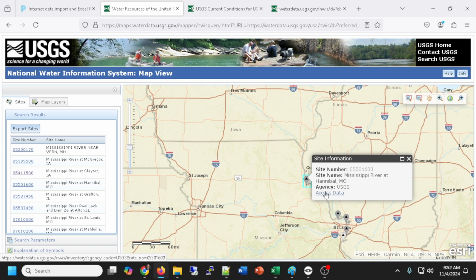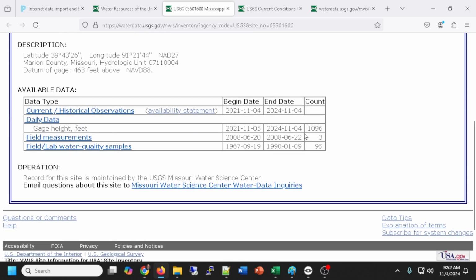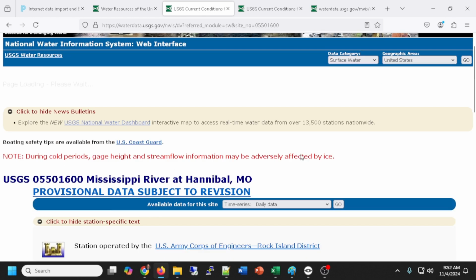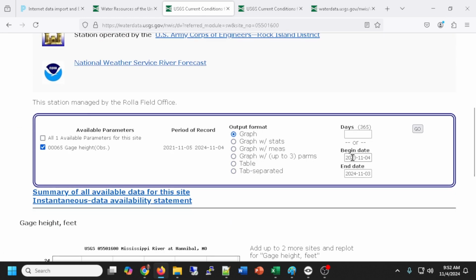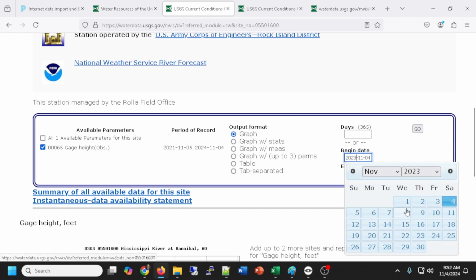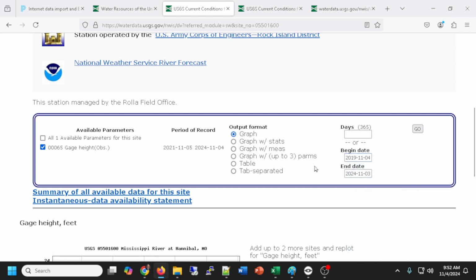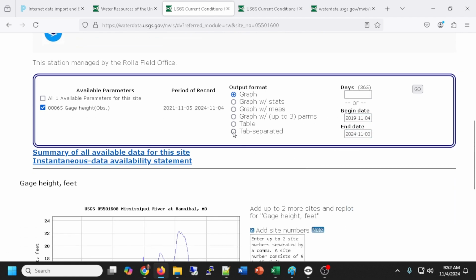We're going to do the same thing. Access the data. We're going to get the daily data. Yep, it does go to today. Let's get the daily data. Change the year to 2020, 2020 is when we want to start. No, sorry, 2019, right? 2019. Get the tab separated data, and then click go.